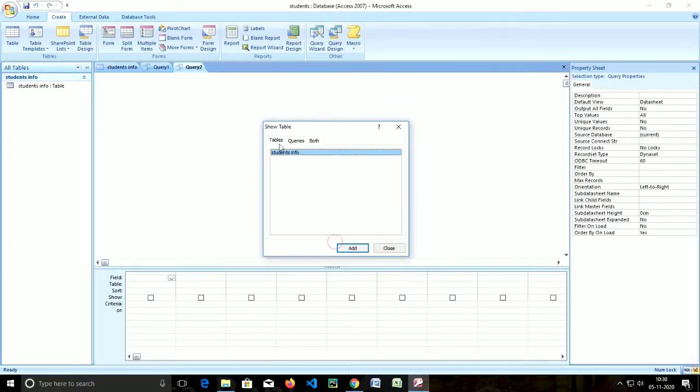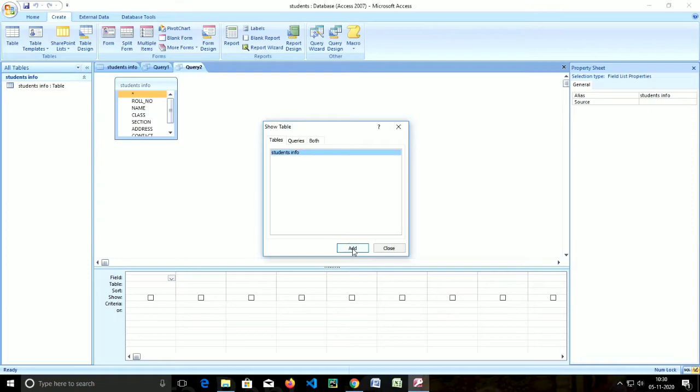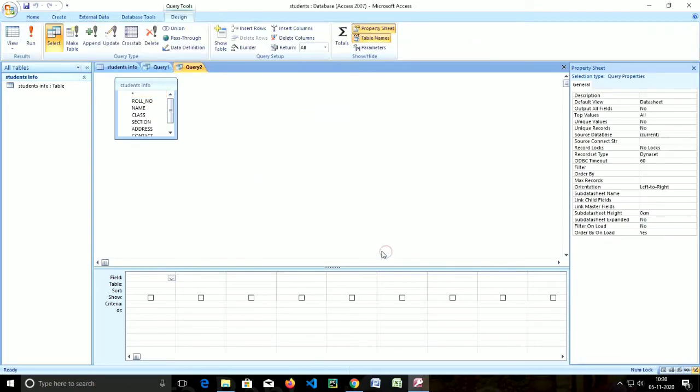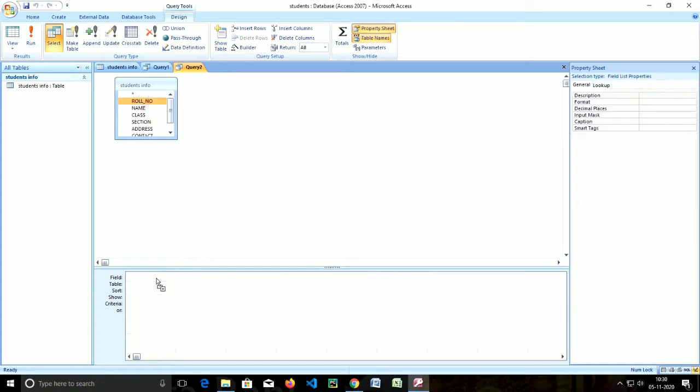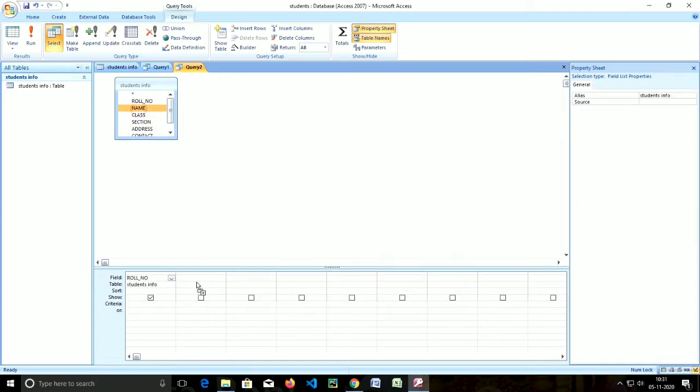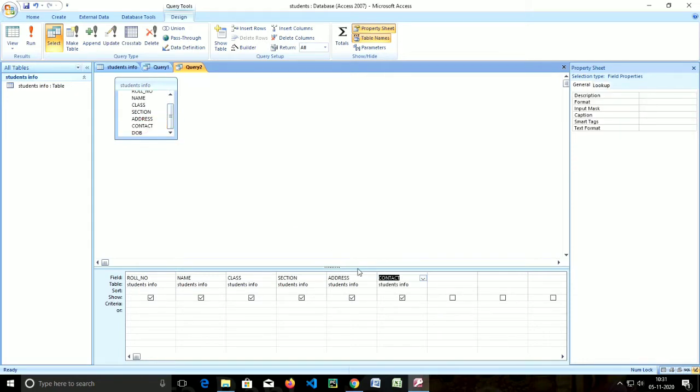Now we can see again, we select the table from the Show Table dialog box, and we'll click on Add and then close this window. Now we can see all the fields are here. We'll drag one field at a time: roll number, name, class, section, address, and the rest of the fields also, contact number, and the DOB.